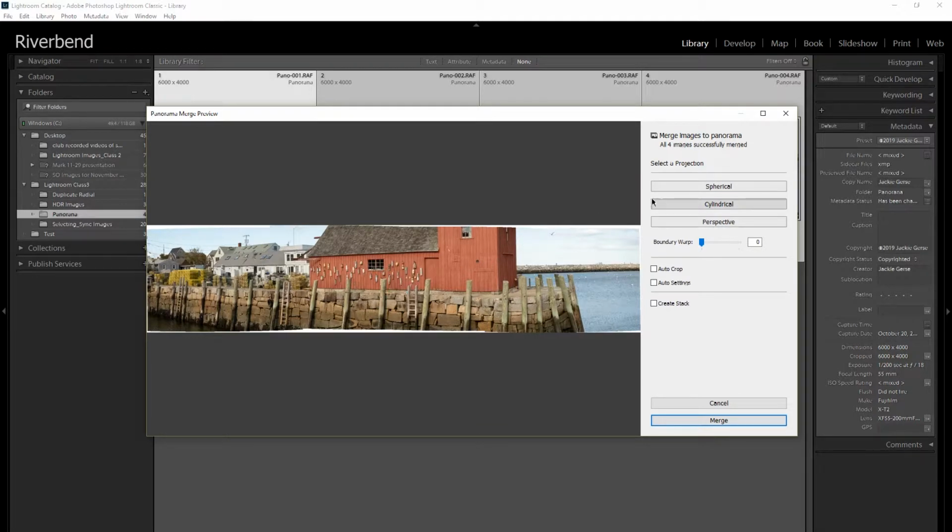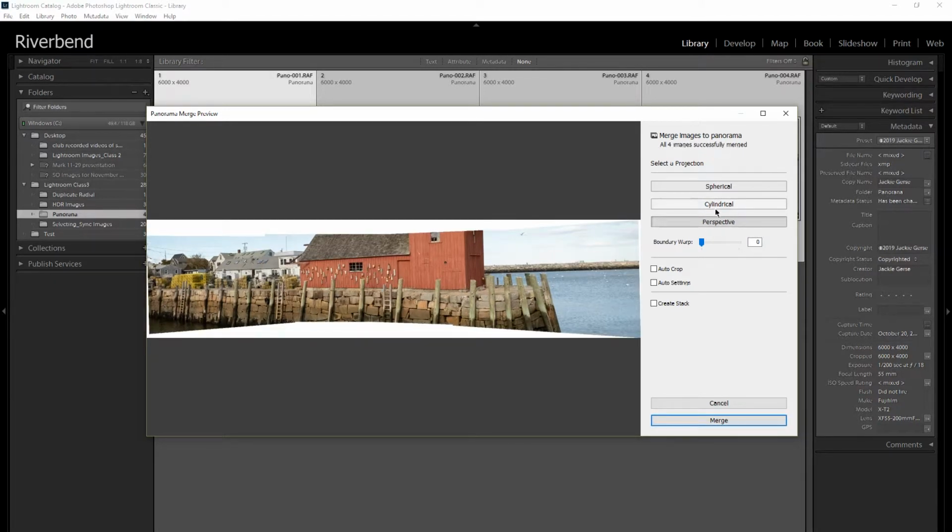I use this quite often. Spherical tends to make it a little narrower. There wasn't much difference in this case. All 3 of these are almost identical, and you can click through them and see what works. If you have buildings, you can see there it did something weird. See how it did that? It puts everything in kind of what it thinks is the correct perspective.